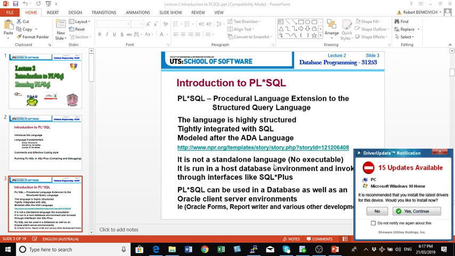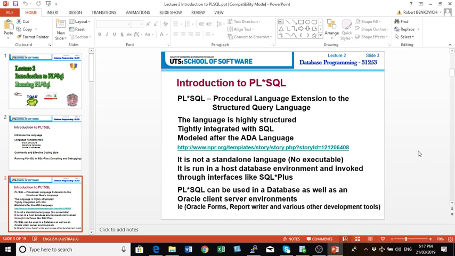Now, back to PLSQL. PLSQL is a standalone language. There is no executable. We don't compile it and put it into a computer. It sits in a database. We will be working in a database. It is run in a host database environment and invoked through interfaces like SQL+, or the SQL Developer front end. We don't have an interface with the user.